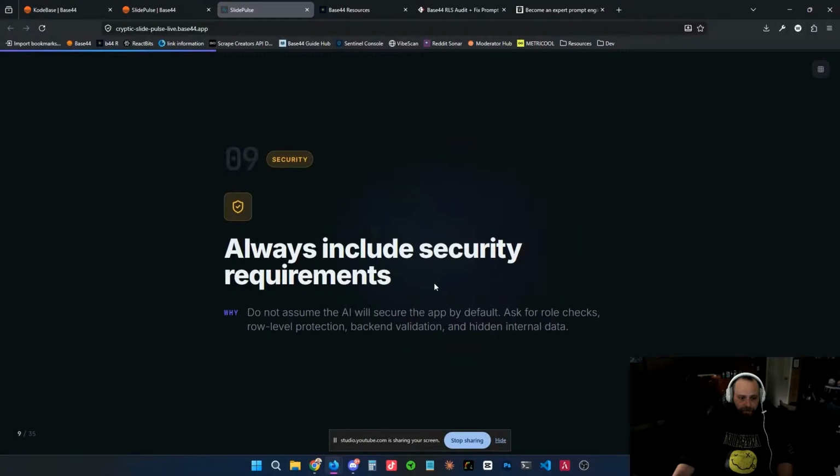Number 9, always include security requirements. Do not assume the AI will secure your app by default. Ask for role checks, role level protections, backend validations, and hidden internal data. So this has been a conversation for a while now online about AI code not being secure, and it's not a platform issue. So it's not like a Base44 problem or Lovable.